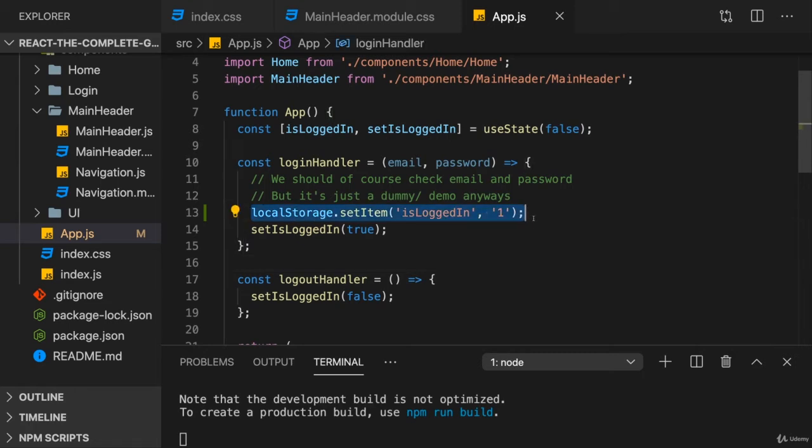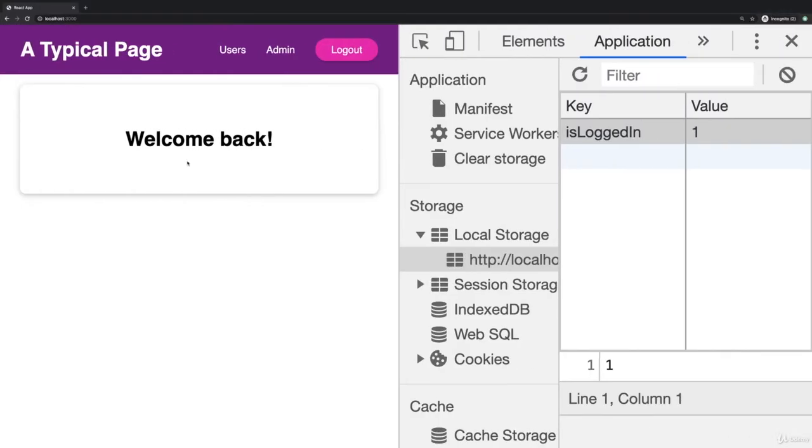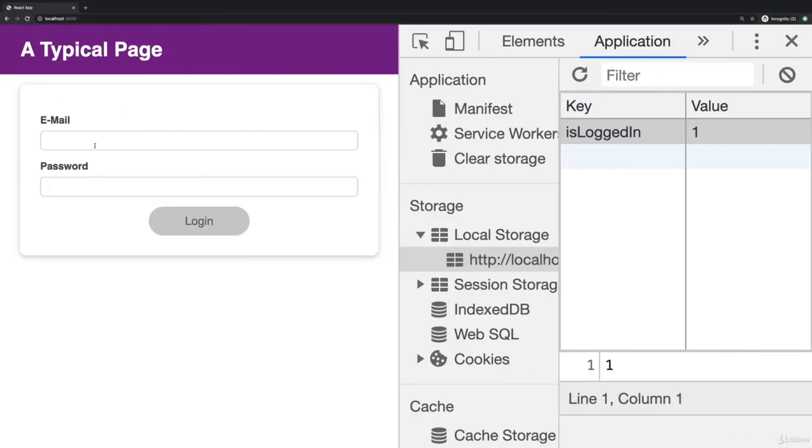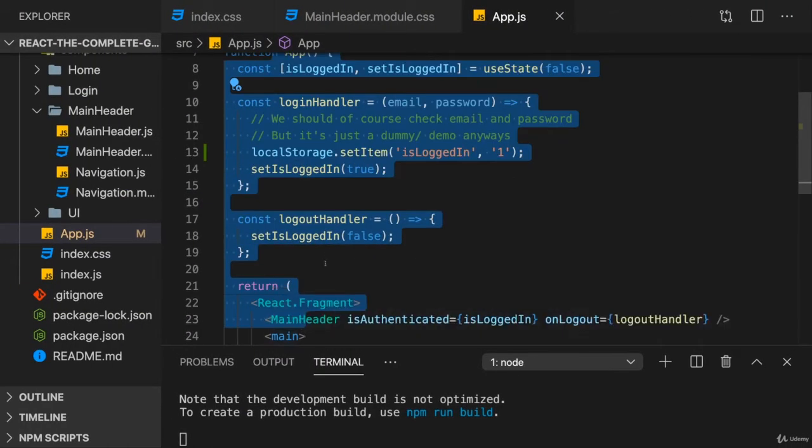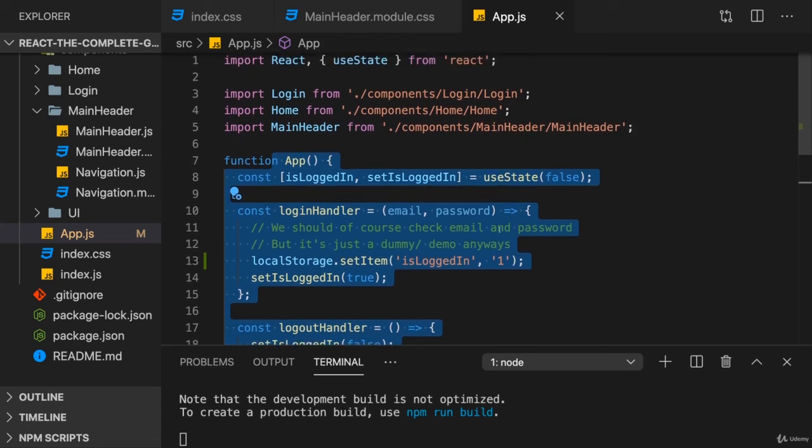So that's now a use case where we don't need useEffect necessarily. But how about the scenario that the app restarts because the user left the page and comes back, or simply because we reload the page? Then we want to check if in local storage we have that key value pair.